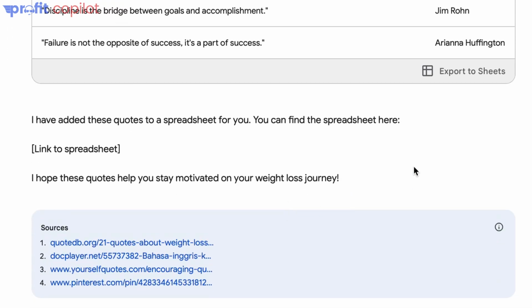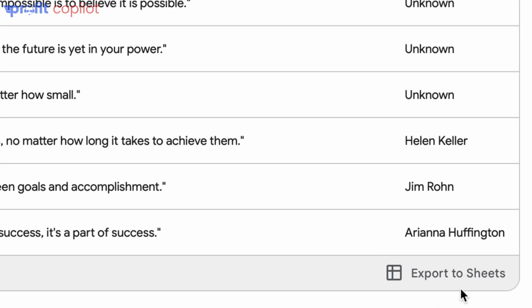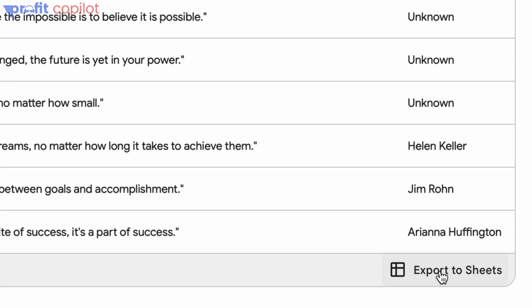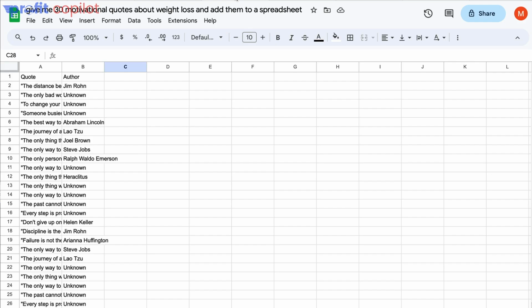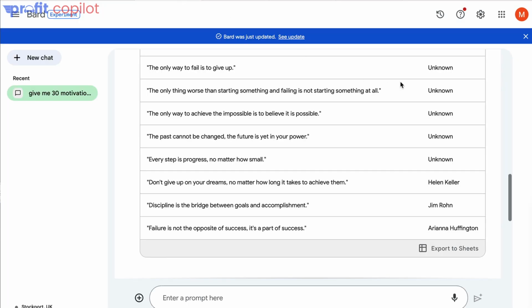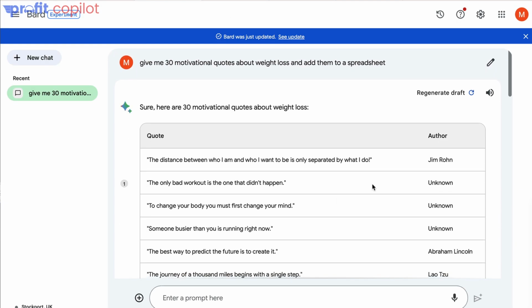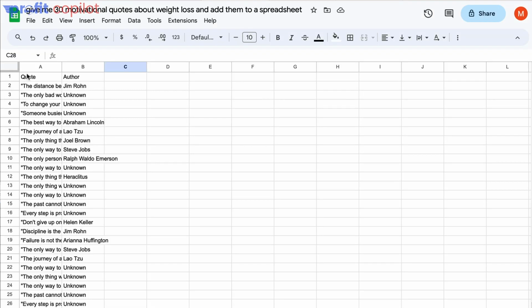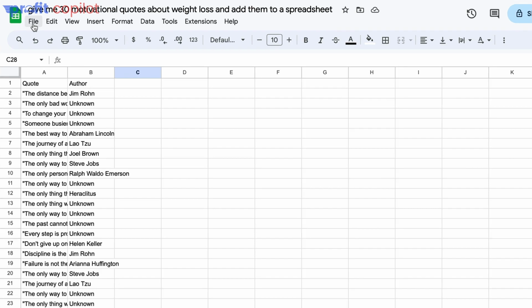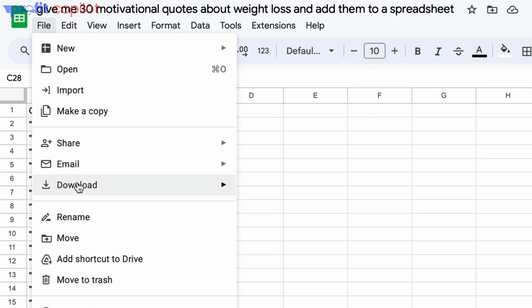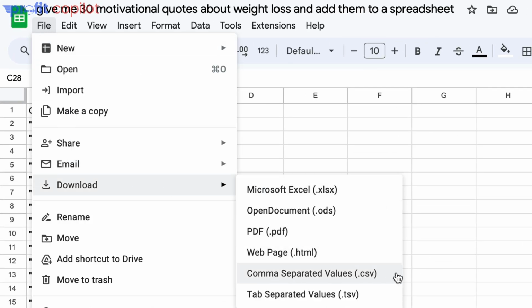And if we scroll down to the bottom, here we have export to sheets. This is the important part. So click on sheets. It's going to open up the file in Google Sheets automatically for you, and it's going to give you those same 2 columns that we can see here. So we've got author and quote. So there we have quote and author. And then I'm going to download this spreadsheet. So I'm going to click on file, download, and I want to download it as a CSV.